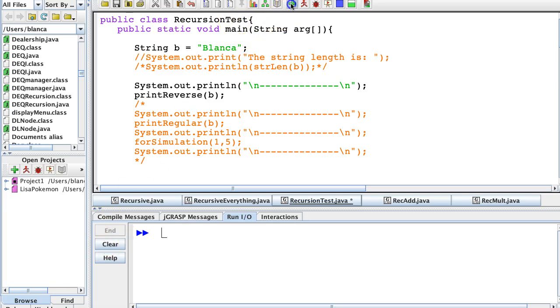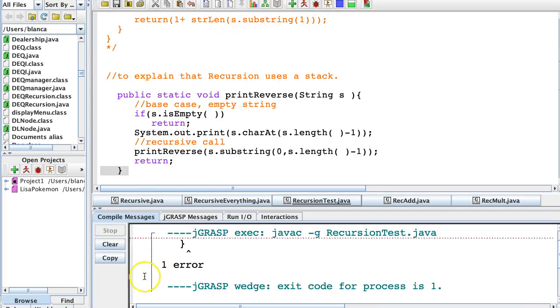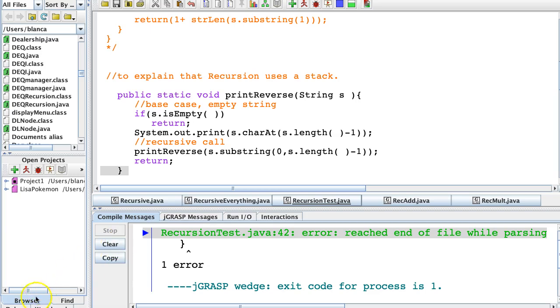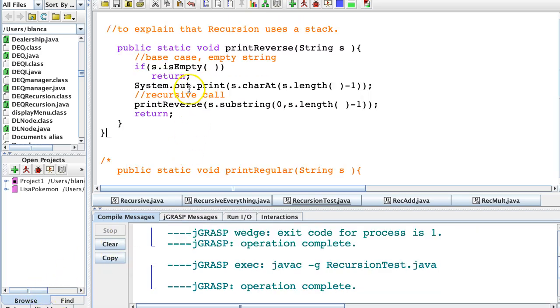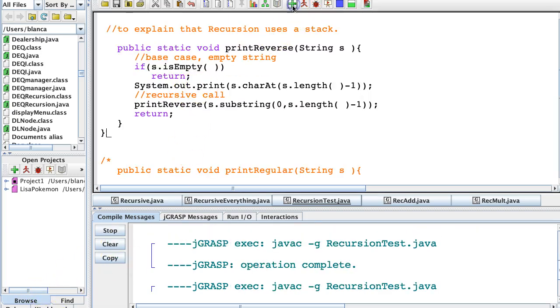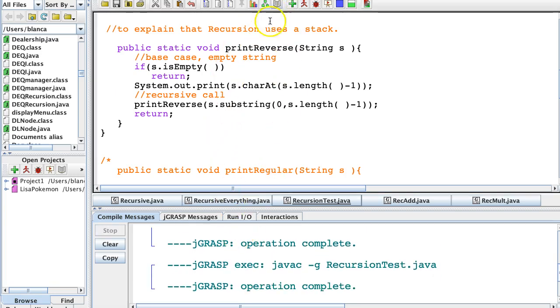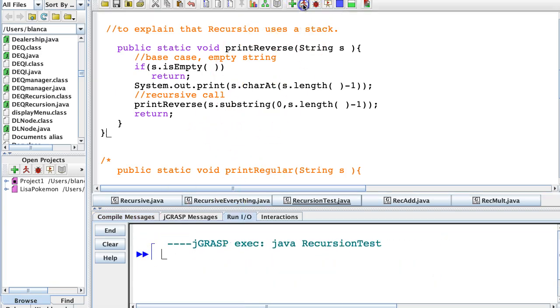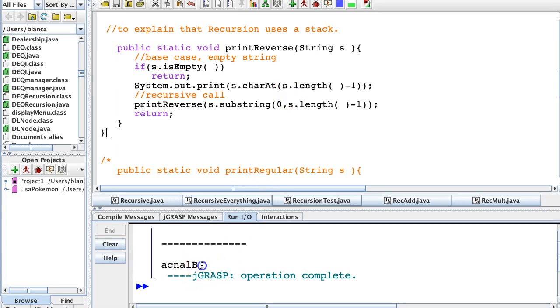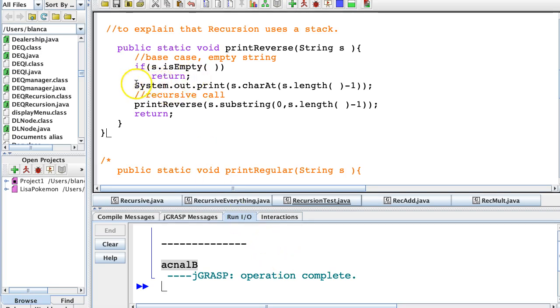Okay, first thing, I'm going to compile this code and let me fix it. Okay, it's done, so it compiles. Let me show you. So there it is compiling, and I am going to run it, and when I run it, it prints Blanca the other way around. So it is done using recursion.